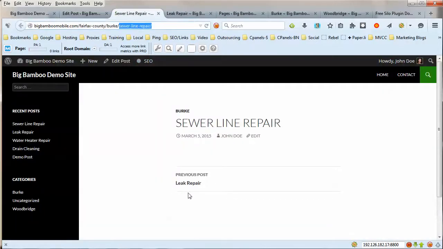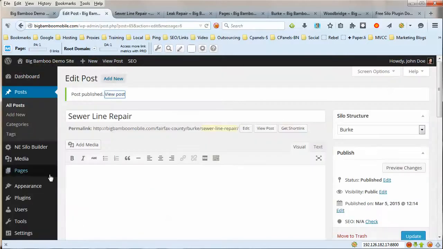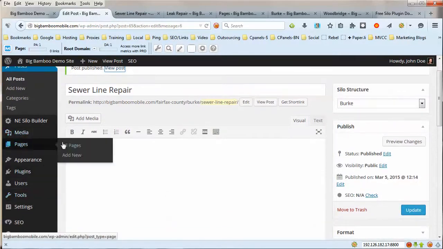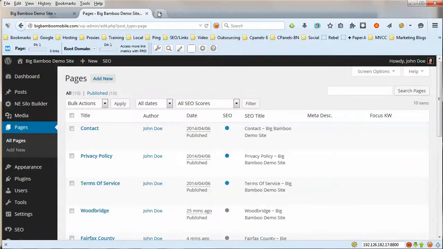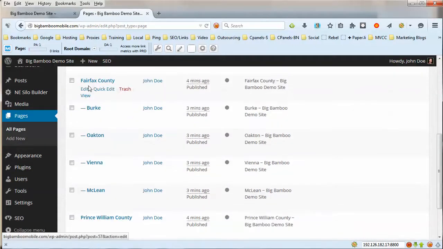All right, so the last thing we would need to do is set up your internal linking structure for each of these. All right, so what I would want to do at that point is I would want to come back to the Fairfax County page. So I'm going to go to the page menu. I'm going to get rid of all these open tabs. Okay, and I would want to go to Fairfax County. I click edit.